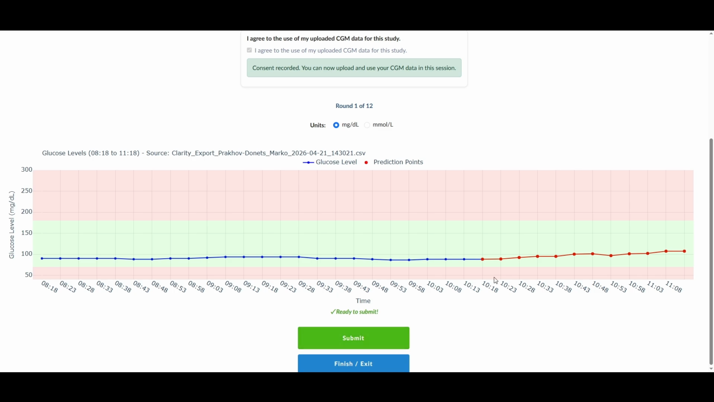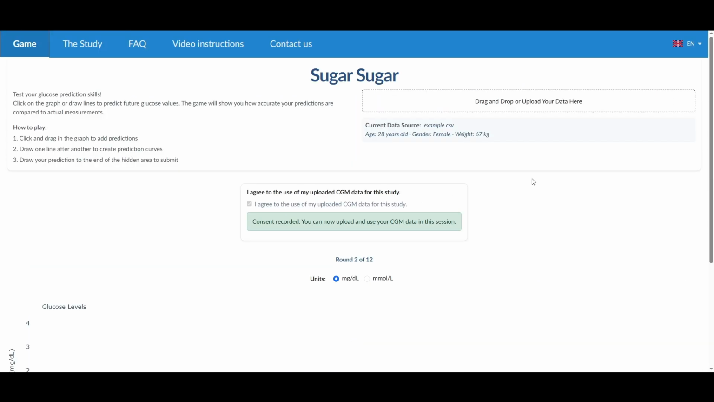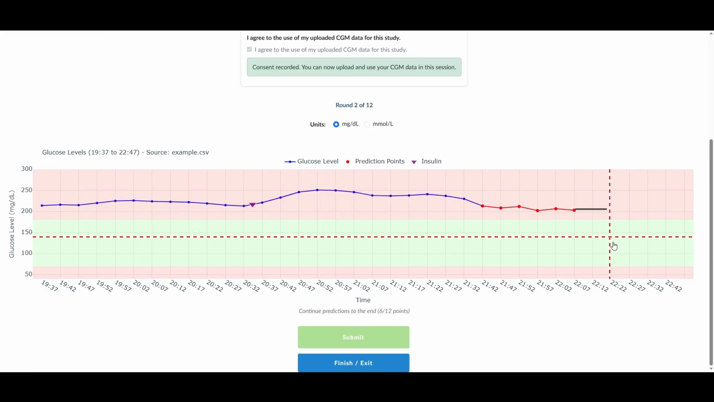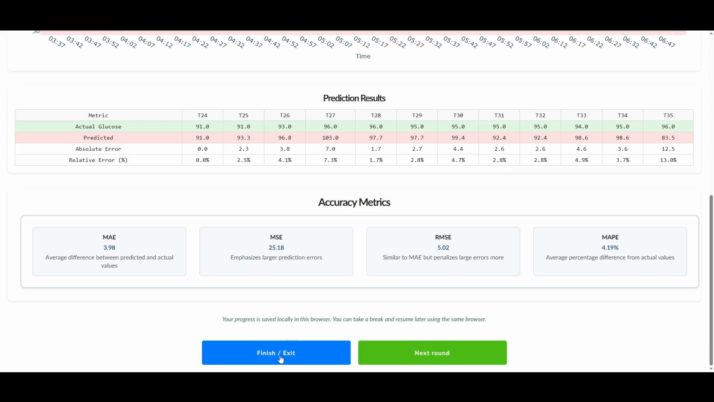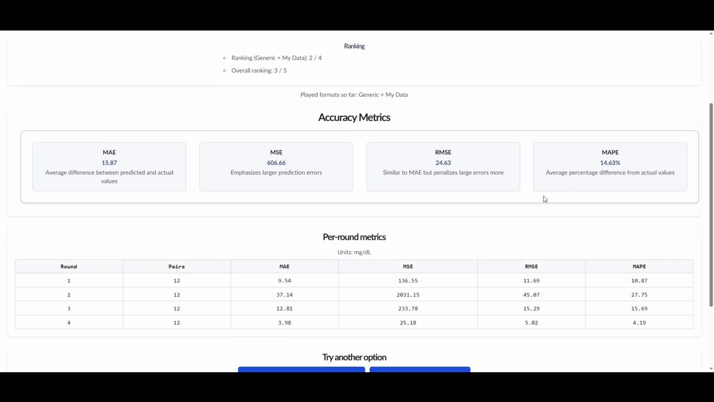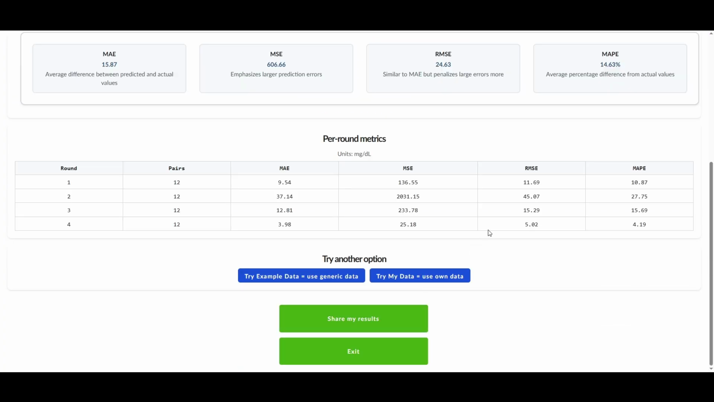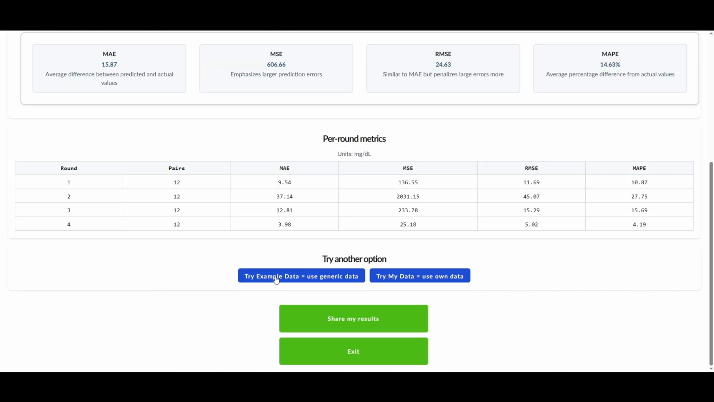After you finish, click Submit to see the results for this particular round. Here's the results. Then you continue like this until you complete the game. You can also stop earlier by clicking this button. And here are the results for the whole game. You can also share them on social media, and you can play with different types of data.